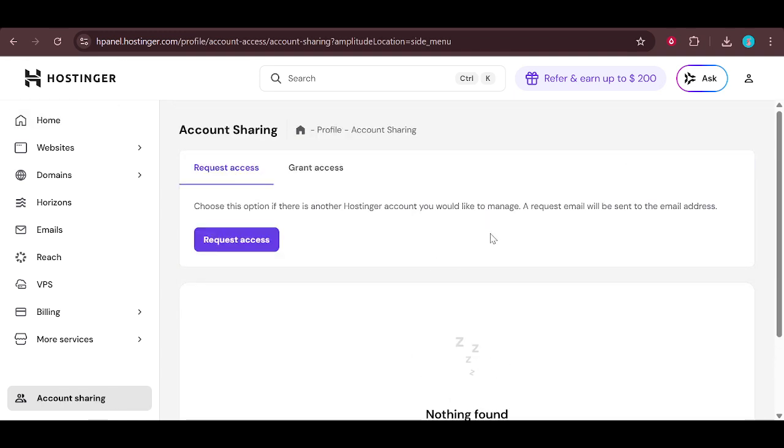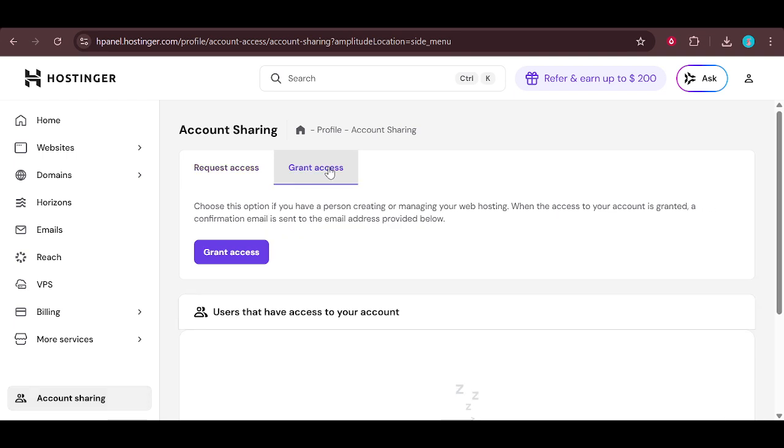When the account sharing page opens, you'll see any existing users who already have access, as well as the controls for adding new people. To invite someone new, look for the button that says Grant Access with a plus sign and click it. This tells Hostinger you want to add a new user and opens the invitation form.